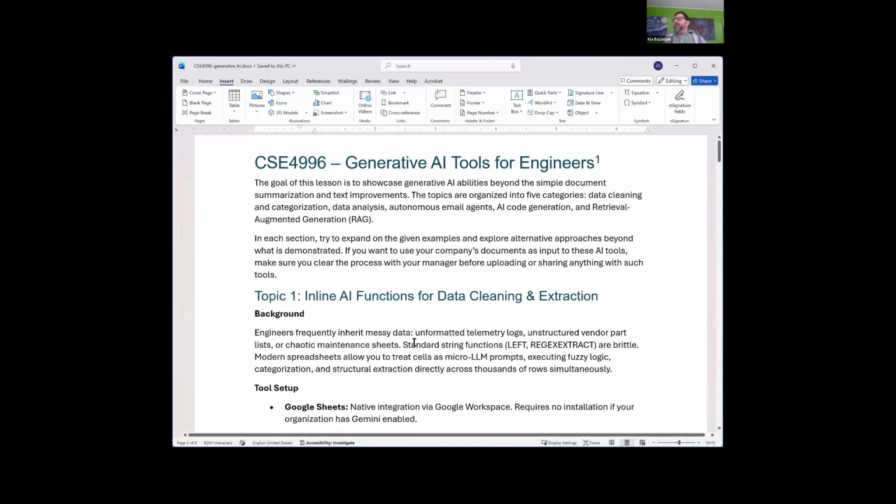What I've done is divide it into five topics. One topic is data cleaning and extraction. You might have some data in Google Sheets or Excel. How can you use AI to extract information from it, not using really complicated equations and formulas that you would put in there, but through text-based queries? And I'll have a demo that I show here.